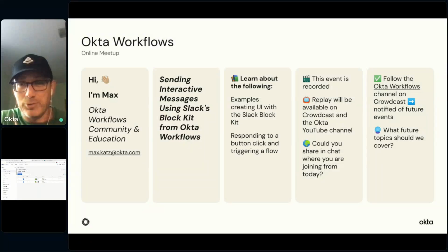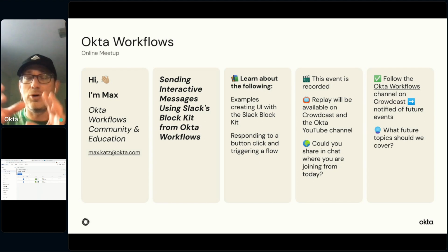We're going to see examples of how to create UI from workflows, but also how we can respond to a button click from Slack and then trigger a flow. So we're going to see those two cases.